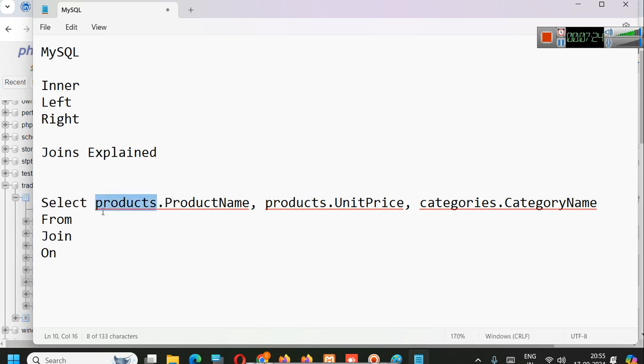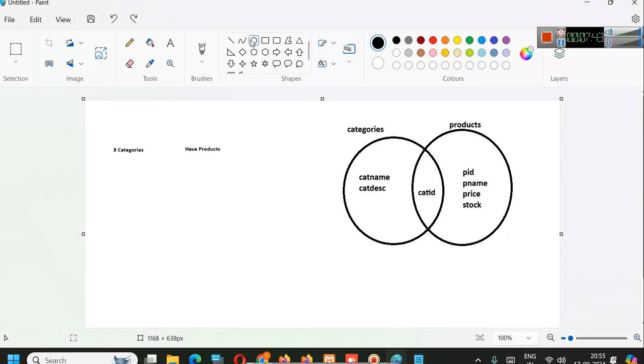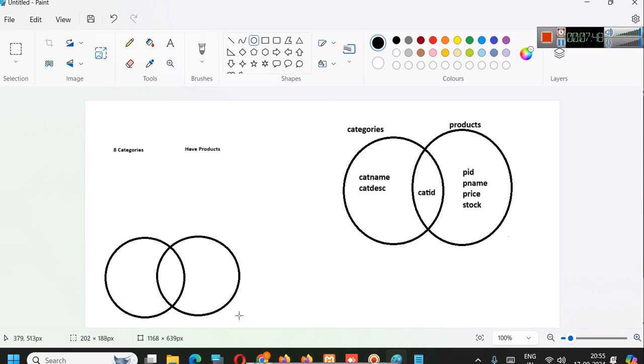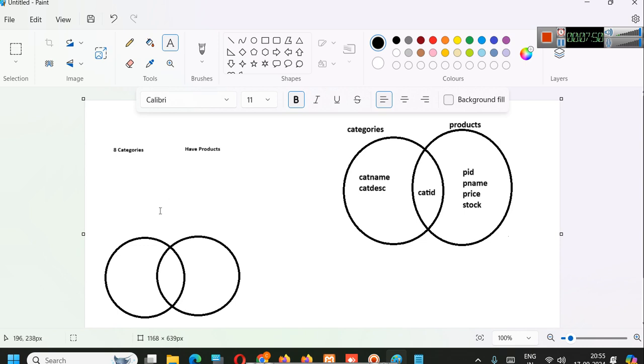Then in from, because we have written products first, we can write from products, and we'll write join categories. A very important thing to understand is that whatever we have written with from is now the left table. Do you get this point or not?